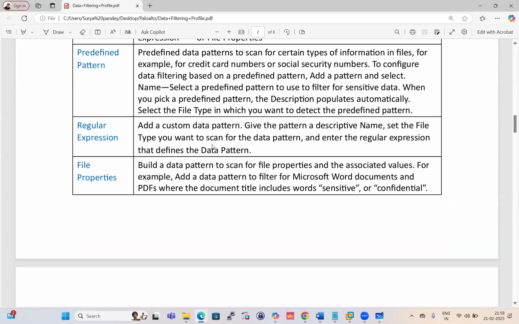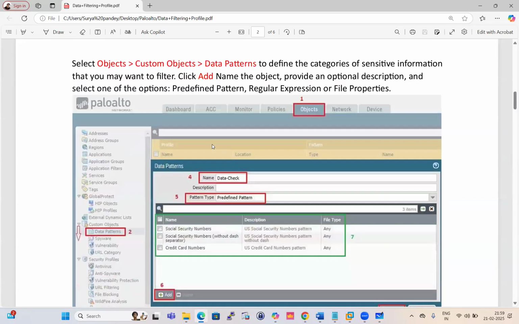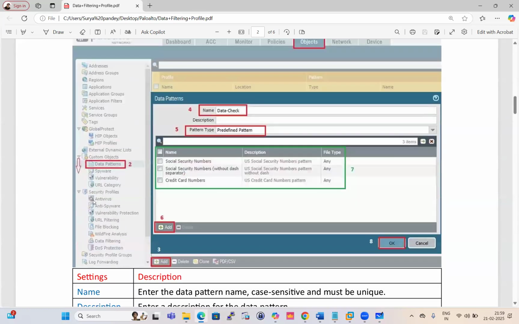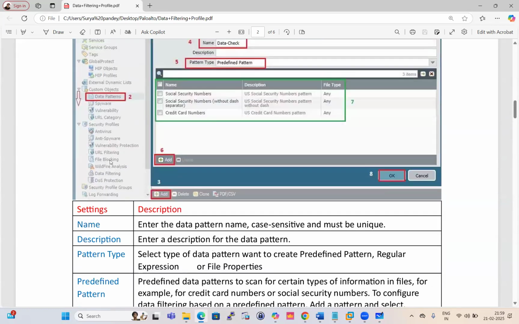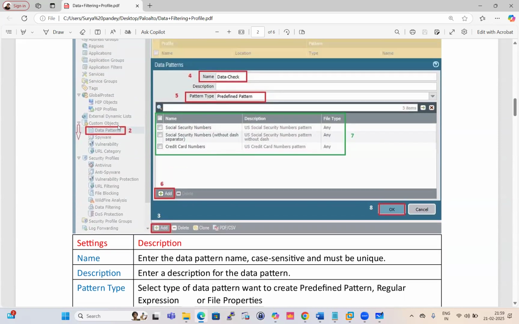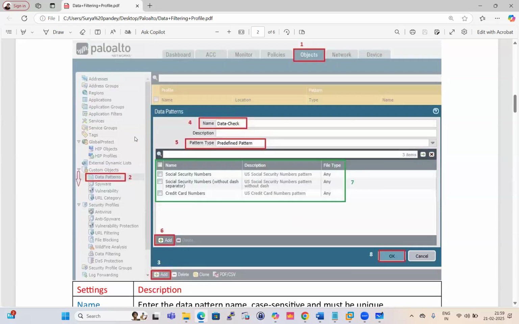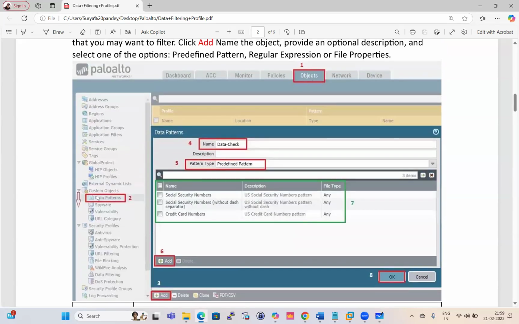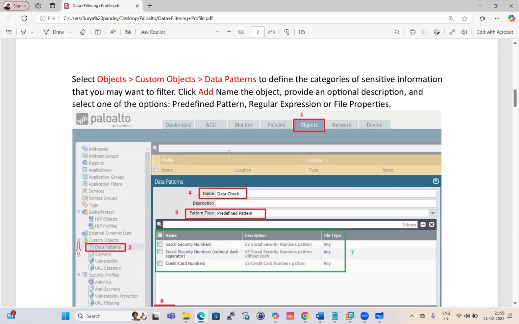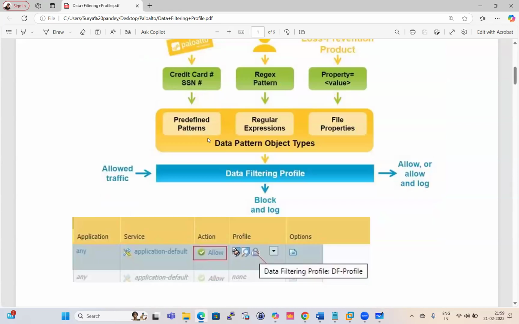So for the data filter security profile, if you want to create one, first we need to create patterns, guys. For creating patterns we need to go to Objects, then Custom Objects, then Data Patterns. In data patterns, guys, there are three types of patterns. Predefined patterns are kinds of defaults. Regular expression, guys, is kind of custom, where we can do some modifications. File properties are basically related to files like PDF and other stuff.